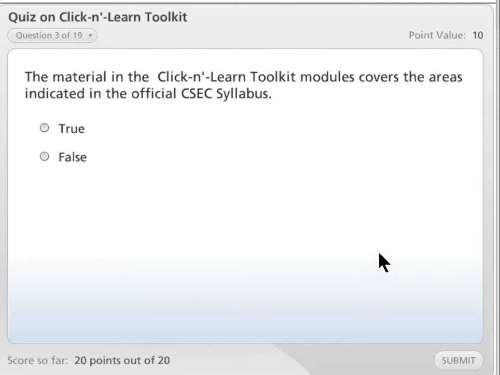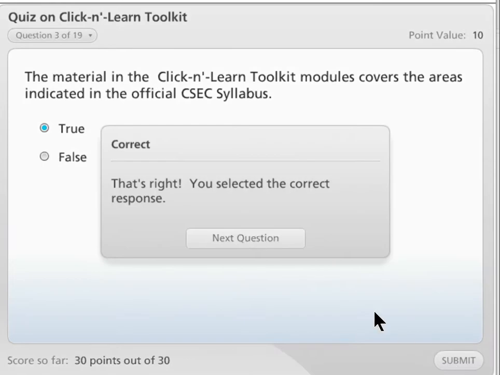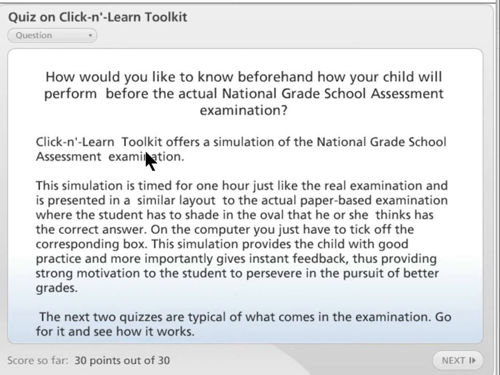The material in Click and Learn Toolkit module covers the areas indicated in the official CXC syllabus. Is that true or false? It's true. So you choose it, it's highlighted. The button indicates it's highlighted, you submit. And as you progress through the quiz, you see you get 20 points out of 20. So far, all right. So that's correct. You get 30 points out of 30. And so you go through the quiz.